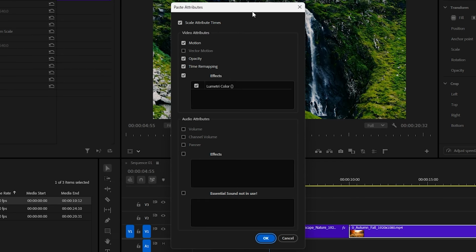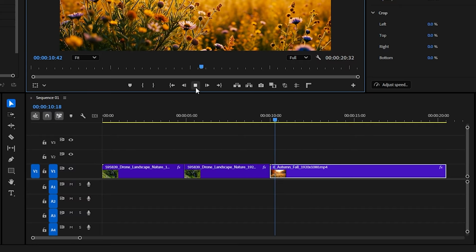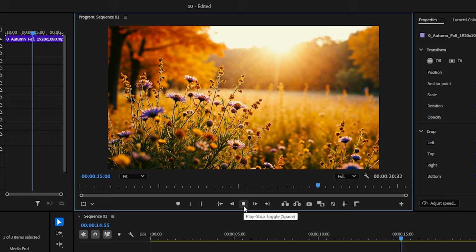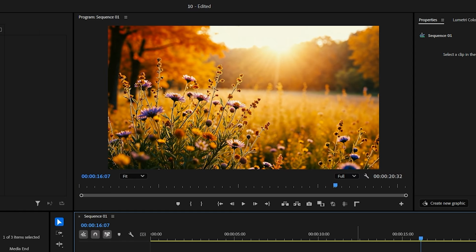A panel opens where you can choose exactly what you want to paste, such as motion, opacity, time remapping, or specific effects. This means you can apply complex animations, zooms, fades, or speed ramps across multiple clips in seconds without recreating them manually. This hidden feature is essential for maintaining consistency in cinematic edits, reels, and tutorials where the same motion style repeats often. Render and replace to instantly fix laggy timelines.